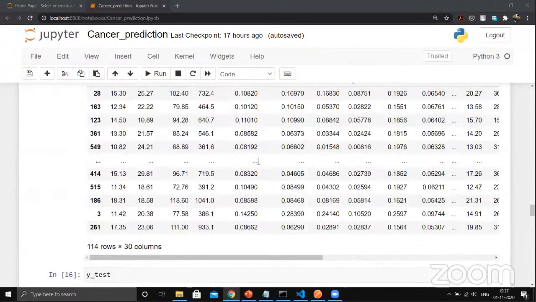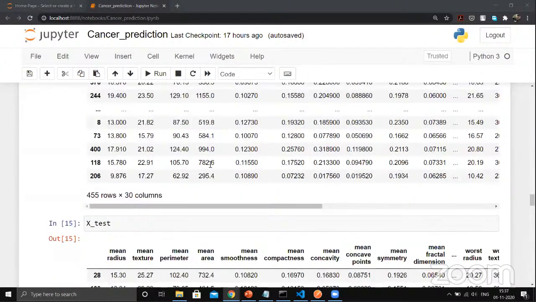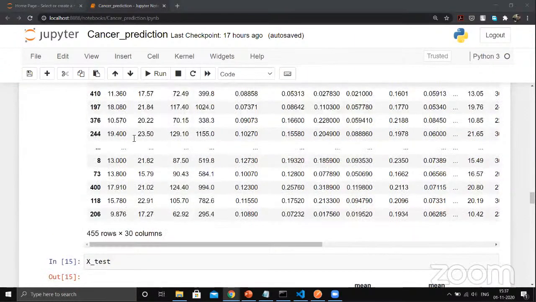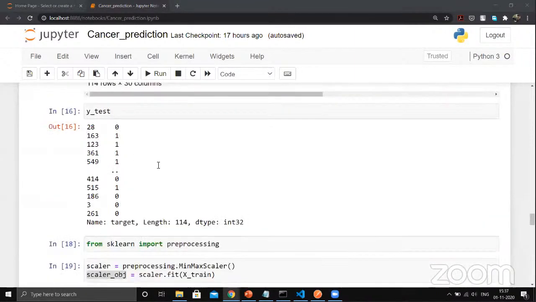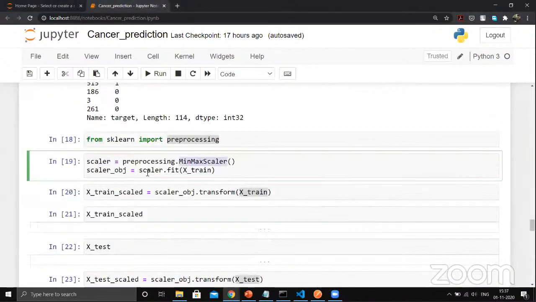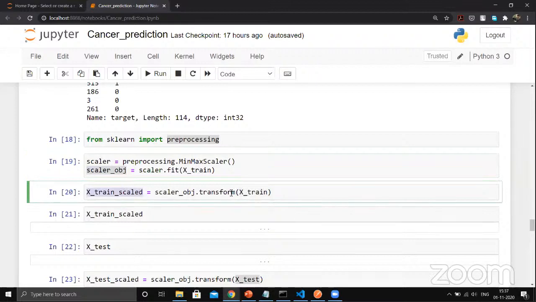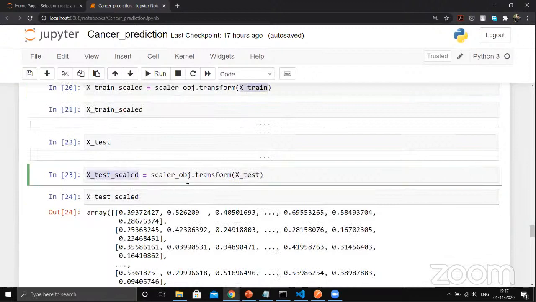Use the previous notebook itself. Just add these steps. From sklearn import preprocessing, scalar equal to preprocessing.MinMaxScaler. Then scalar obj equal to scalar.fit on xtrain, just fit, not fit_transform. Okay, and we are storing it in scalar obj. Then we are creating xtrain scaled using transform on xtrain. We are creating xtest scaled using transform on xtest.